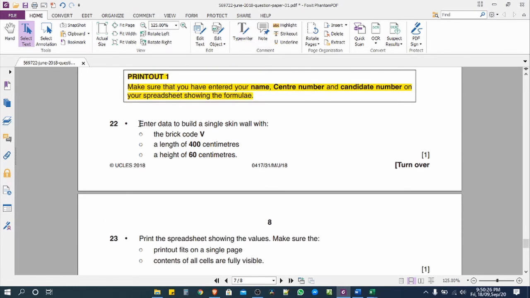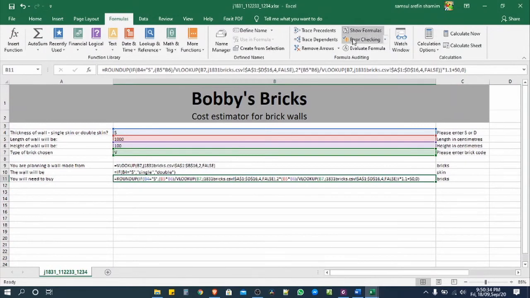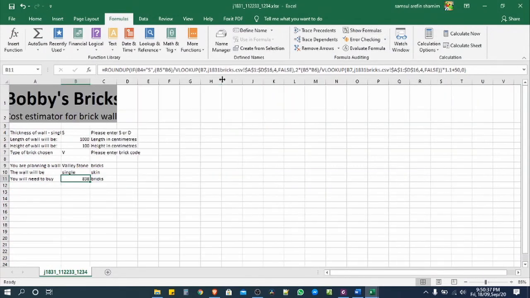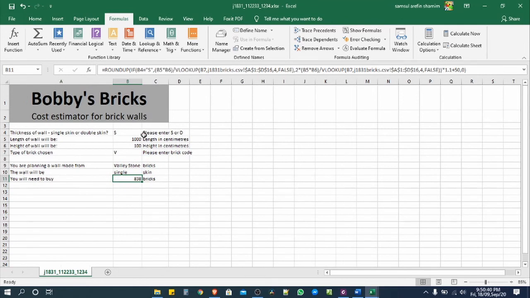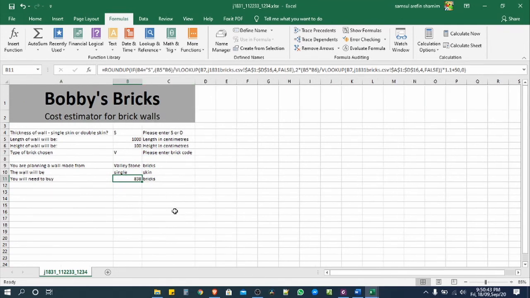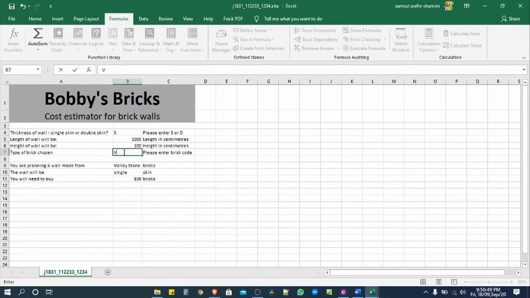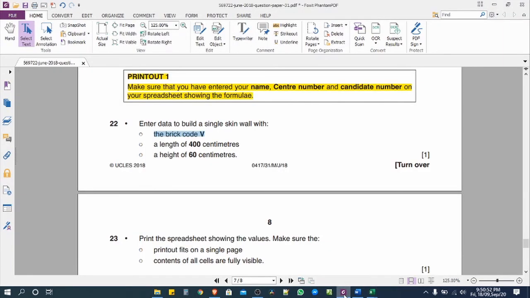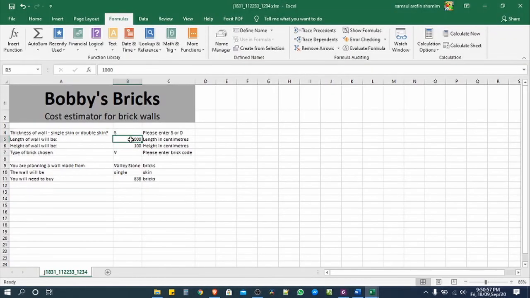Now enter data to build a single skin wall with the brick code V. Let's close the show formula view, then rearrange the columns from here. Okay, so the brick code is V. Already I have given V here, and the length is 460, the height. So let's give 400 and 60 as the height. Okay, so this is our result now.